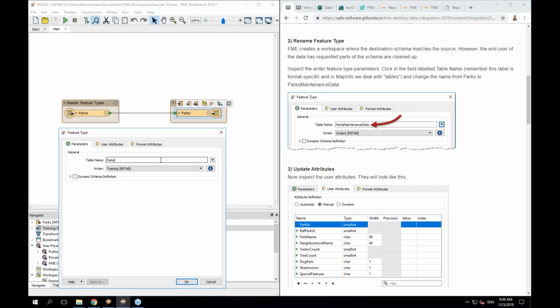Here I can change the name of my output feature type. I'm going to call this Parks Maintenance Data. If this was an AutoCAD file I was writing out, that would be the name of the output layer. If this was a file geodatabase I was writing out to, this would be the name of the output feature class. If this was a shape file, it would be the name of the shape file itself. Writer, that's correct.